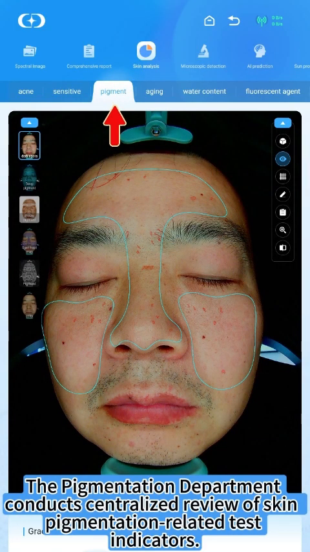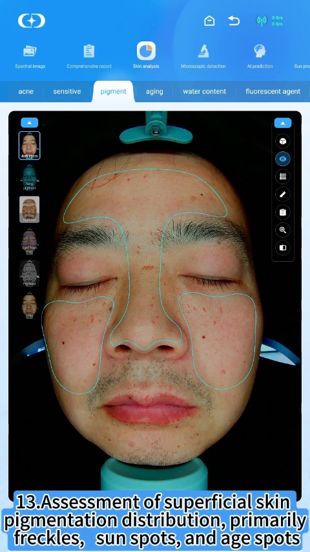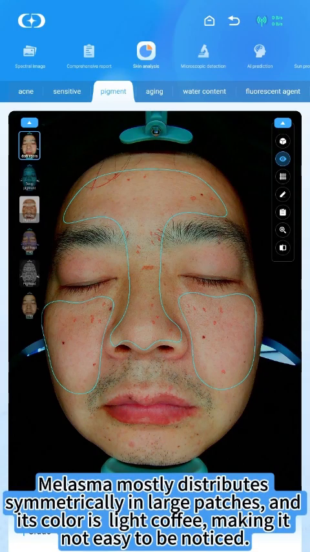The pigmentation department conducts centralized review of skin pigmentation-related test indicators. Assessment of superficial skin pigmentation distribution, primarily freckles, sunspots, and age spots. Melasma mostly distributes symmetrically in large patches, and its color is light coffee, making it not easy to be noticed.